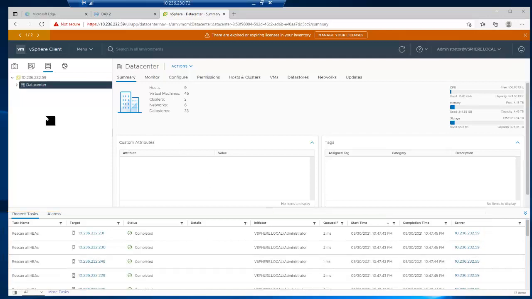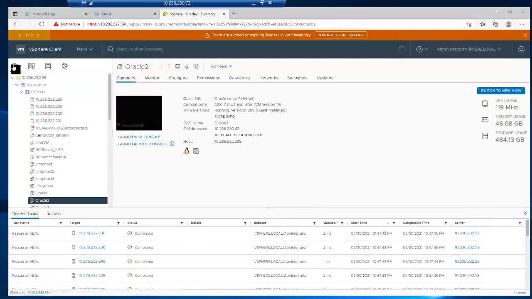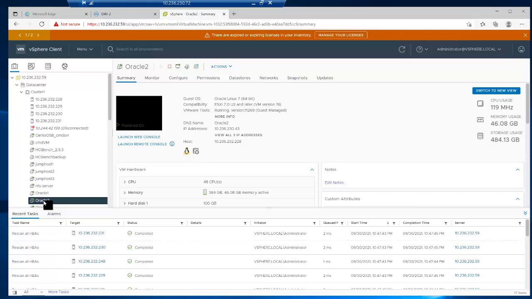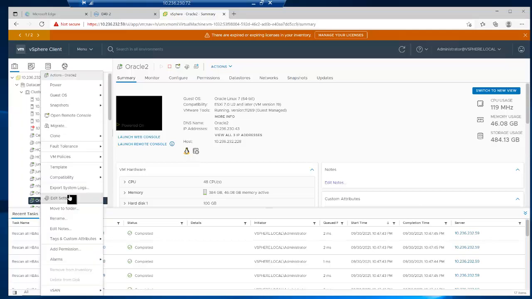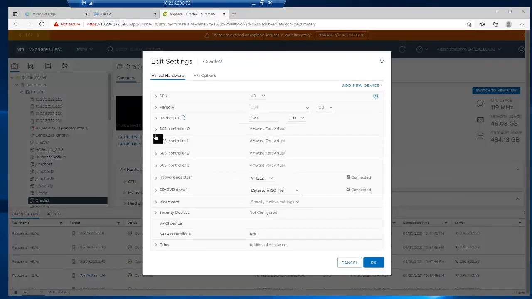Next, we can go to our VM and add our new storage. So we're going to right-click and say Edit Settings. And then we're going to be able to add a new device, a new RDM.